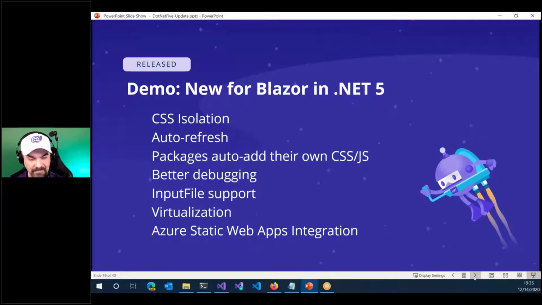Packages can auto add their own CSS and JavaScript. That kind of comes along with the CSS isolation. Better debugging experience with whether it's the browser or it's Visual Studio. Input file support. You can upload files using a Blazor front end. Virtualization, I mentioned that's now available. And the big one that I want to show you and show the auto refresh, Azure Static Web Apps integration.